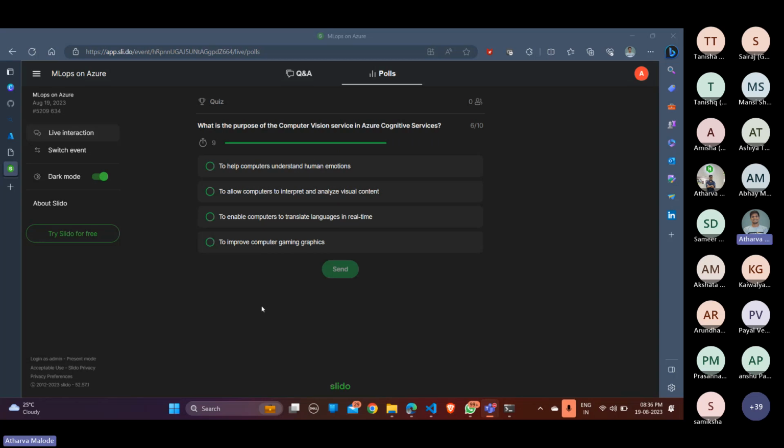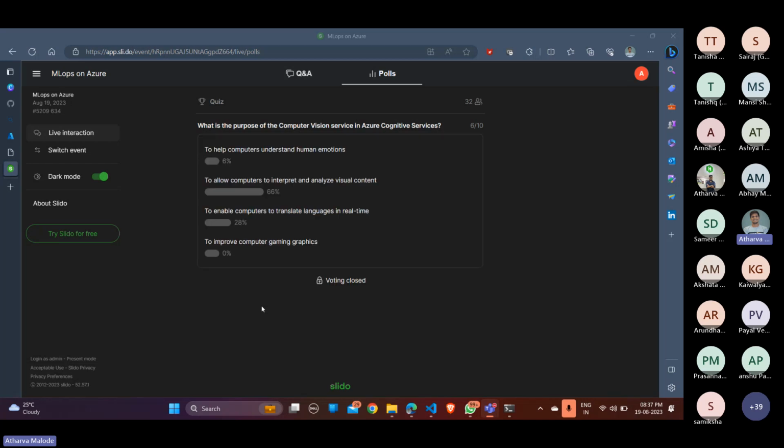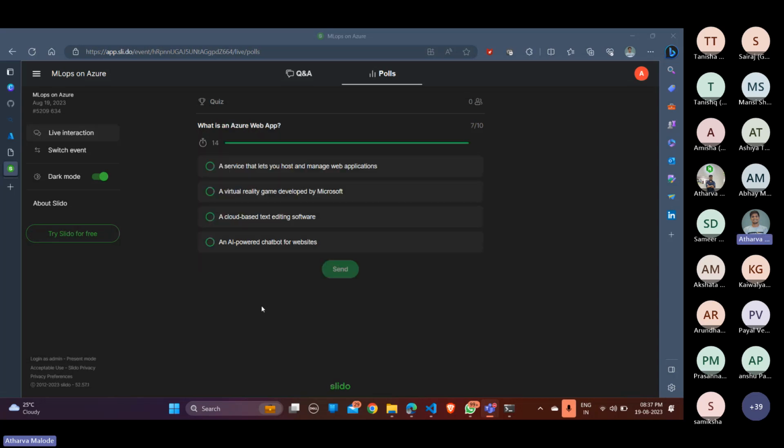What is the purpose of the computer vision service in Azure Cognitive Services? I guess there was a small introduction of computer vision in the session, if I'm not wrong. Okay, let's see. Wow, 66% answered it: to allow computers to interpret and analyze visual content. Sounds great. And that is the right one, I guess. So what is Azure Web App? I guess we used it. Most of you must be answering it right.